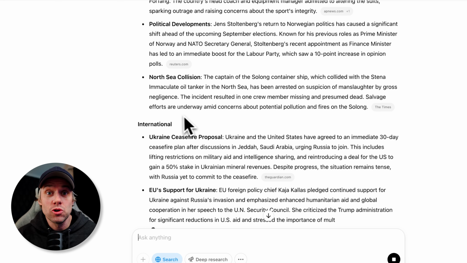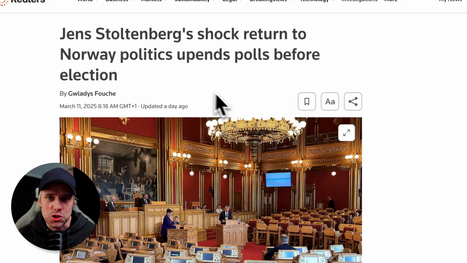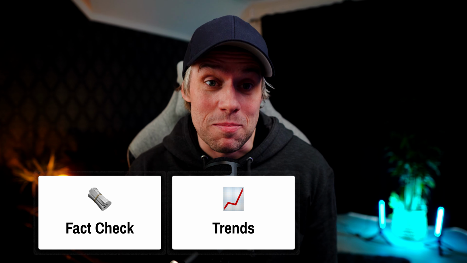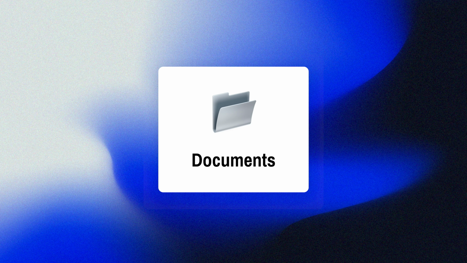Now you can review your results. Click on the source links to view the original source material. Here are some good use cases for web search. Fact-check information online based on multiple sources. Get the latest news and trends in real time. Find reliable references for your research or content.